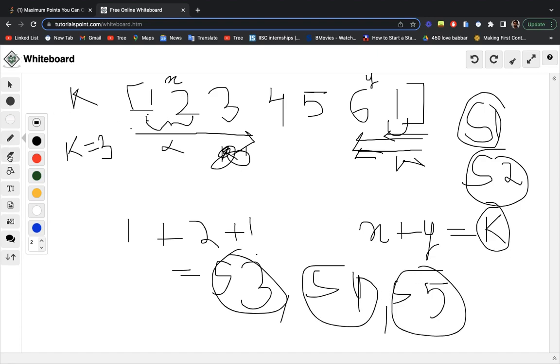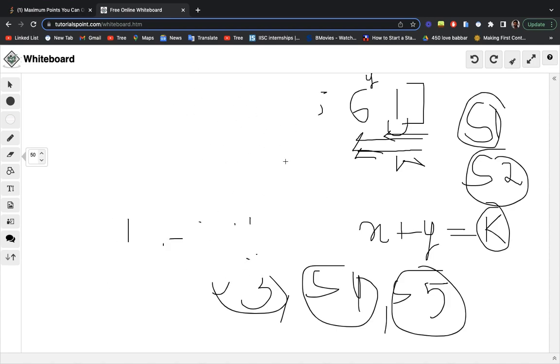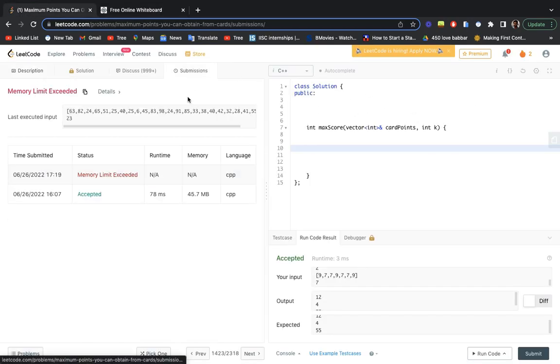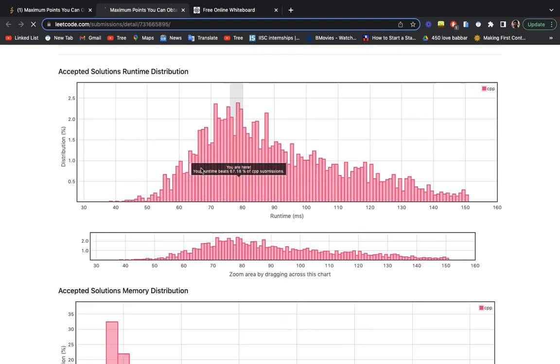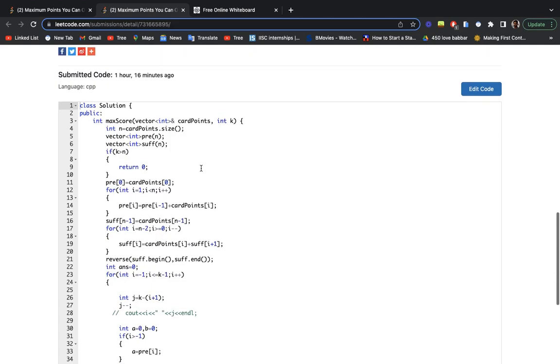So let's jump to the solution, and then you will understand this intuition better. For now let's move to the solution directly, and if you find it difficult or you don't understand it in one go, please rewind this video, replay it, and try to understand it. So here I have used a concept of prefix sum and suffix sum.